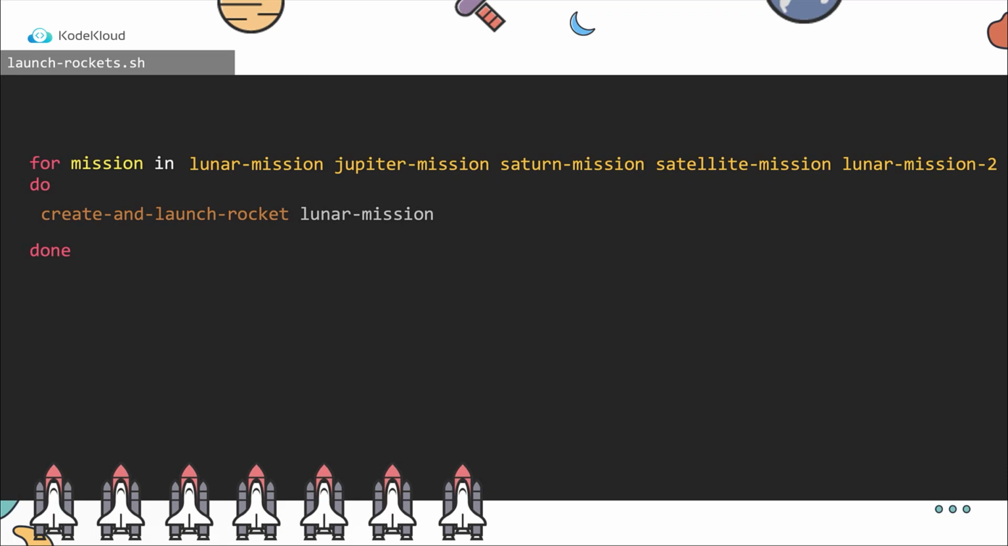But wait, the create and launch call within the for loop still has the value set to lunar mission. This means no matter how many times the loop runs, it's always going to launch the lunar mission, which is not what we want. We want it to launch separate missions each time based on the list we have provided in the for loop statement.